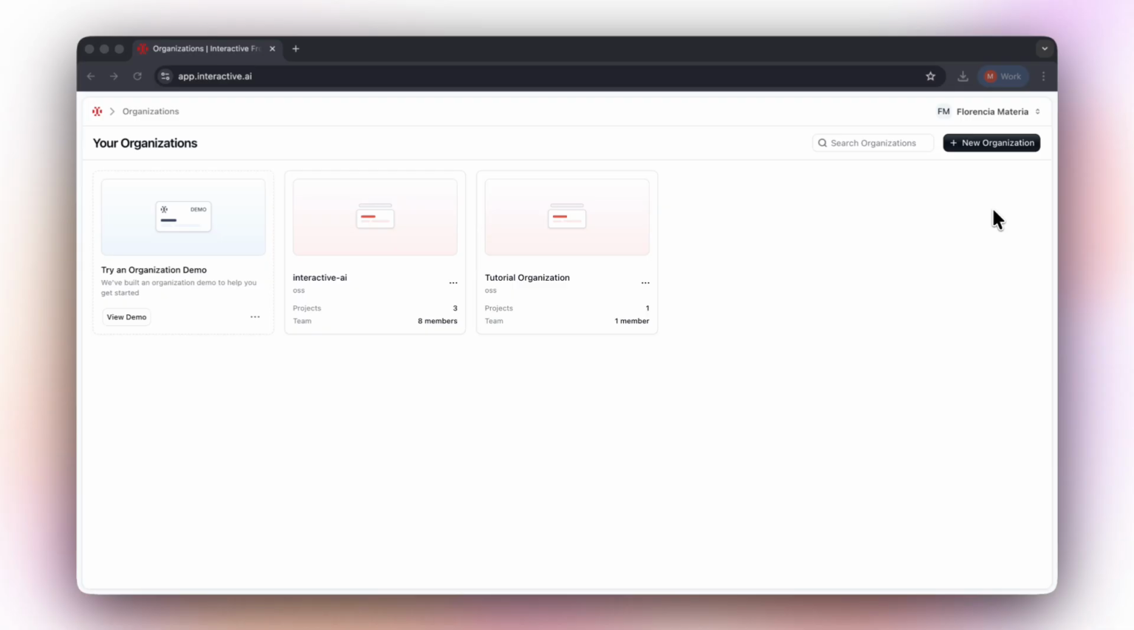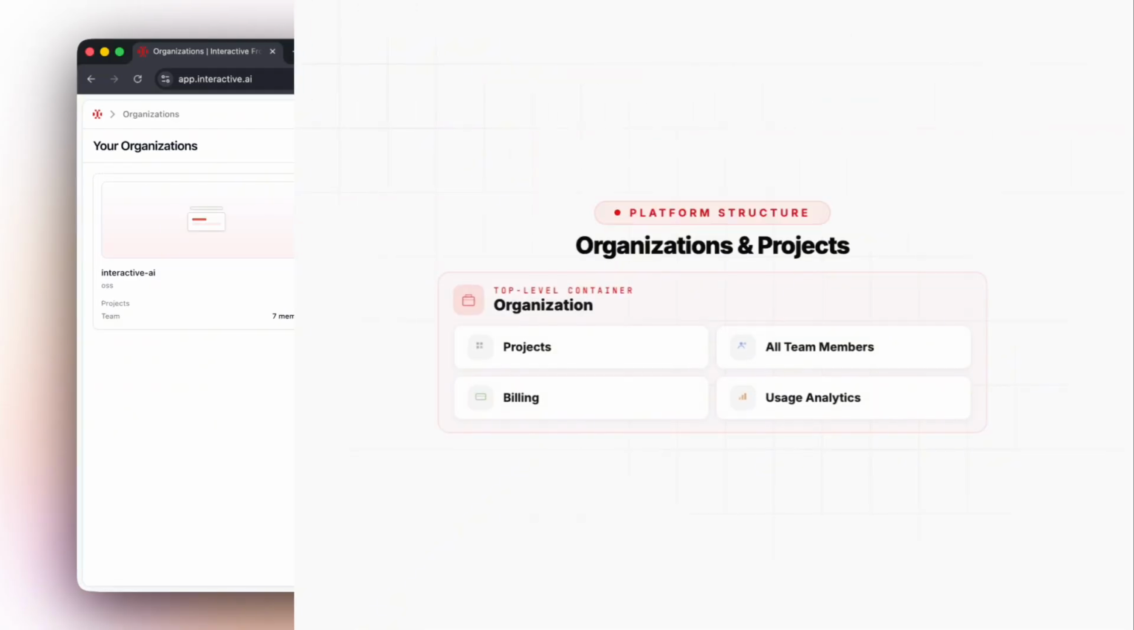This is where you can see all the organizations you belong to, and within each one, the projects associated with it. An organization is the top-level container in interactive AI. Think of it as your company or business unit within the platform. It holds all your projects, team members, billing configuration, and usage analytics.